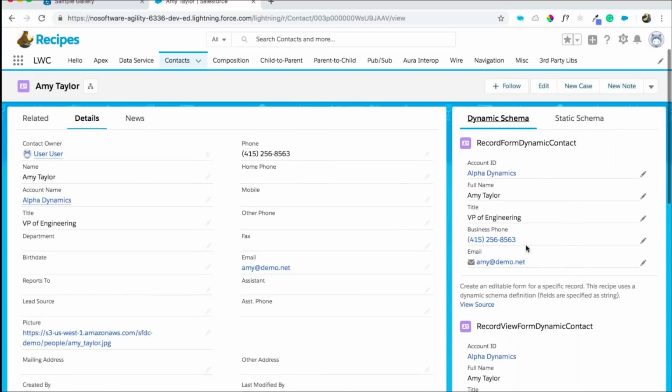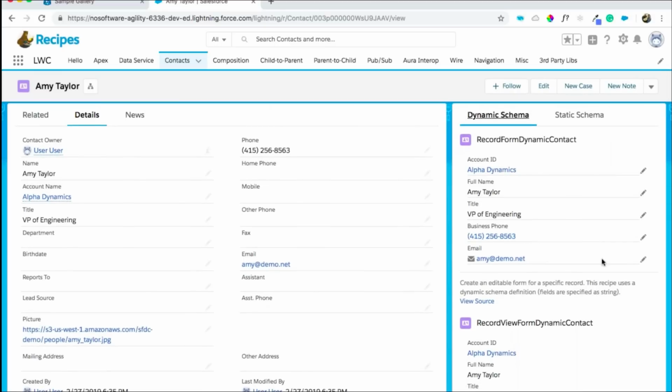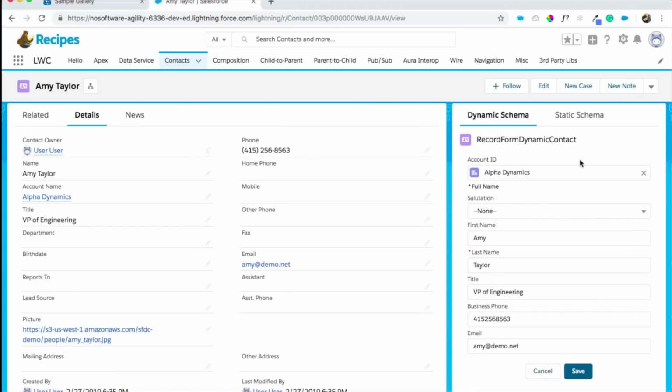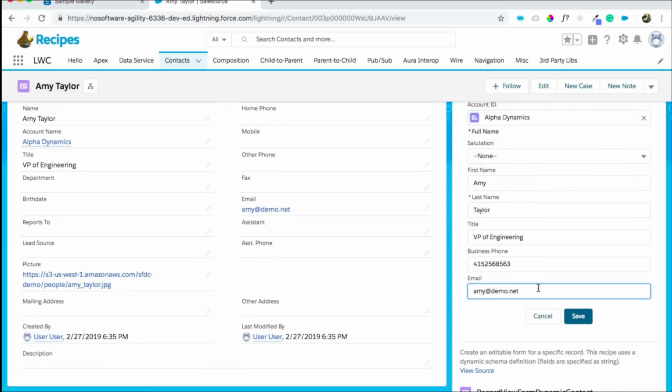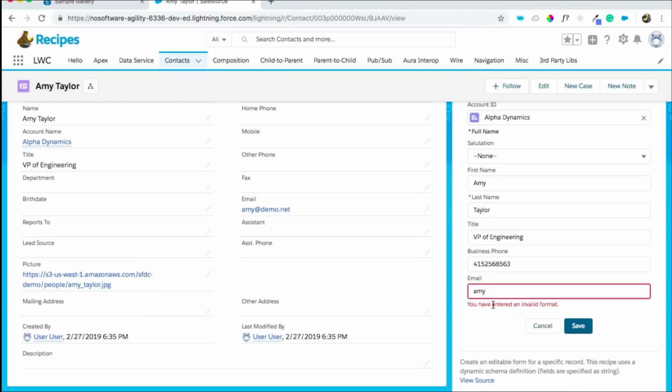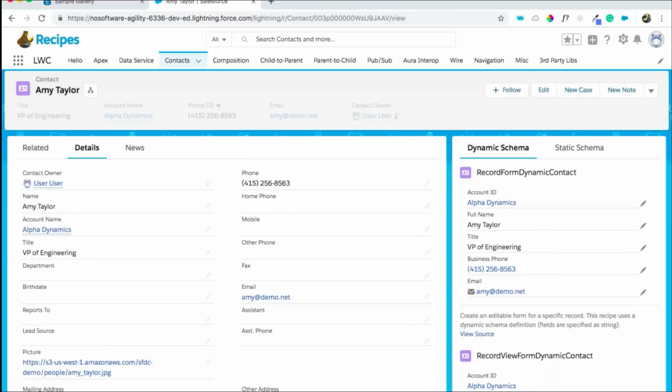And when we use the base Lightning components, there are many benefits. For instance, it takes care of the data type. Now, when I click on edit, you can give the data, or let me remove this email and try to save it. It validates and gives me an error that you have an invalid format. This all comes out of the box because it is using the Lightning data service and UI API. So let's see how the code looks for your record form dynamic contact.